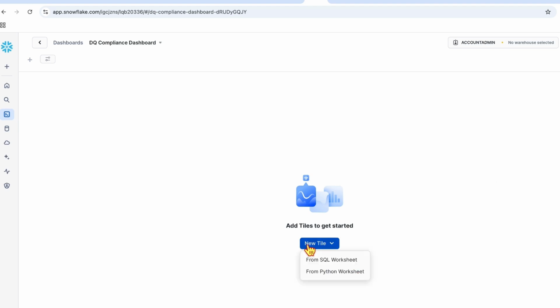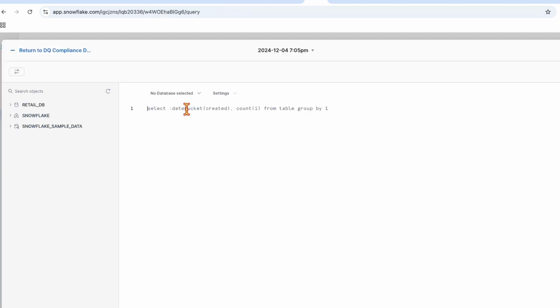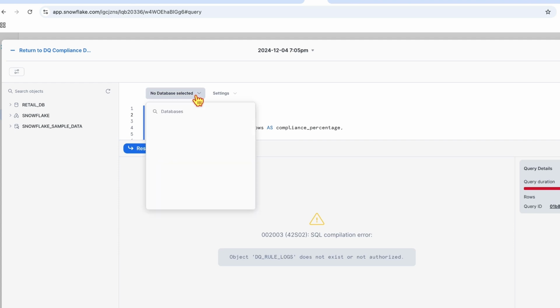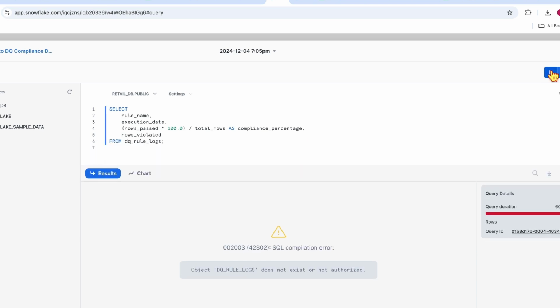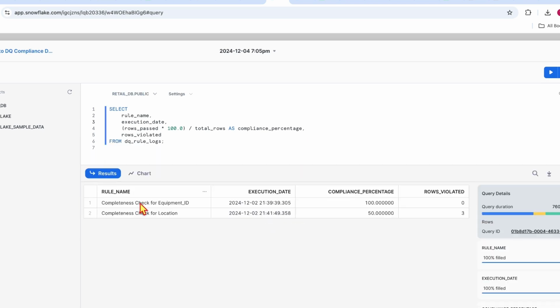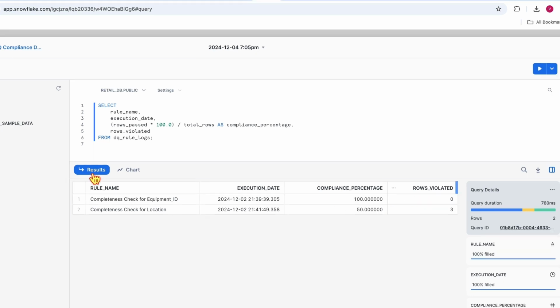Click on new tile from SQL worksheet. Again, you need to write a query based on how you want to monitor. Let me use this query to understand what is the compliance percentage and how many rows are violated. Let's execute this query. Okay, select the database here. All right, execute it. This is the rule name, execution date, compliance percentage, rows violated, right? Now you are in results tab. Click on chart.